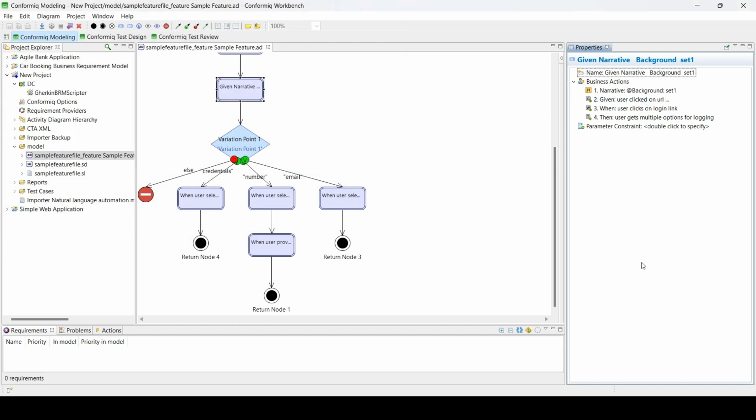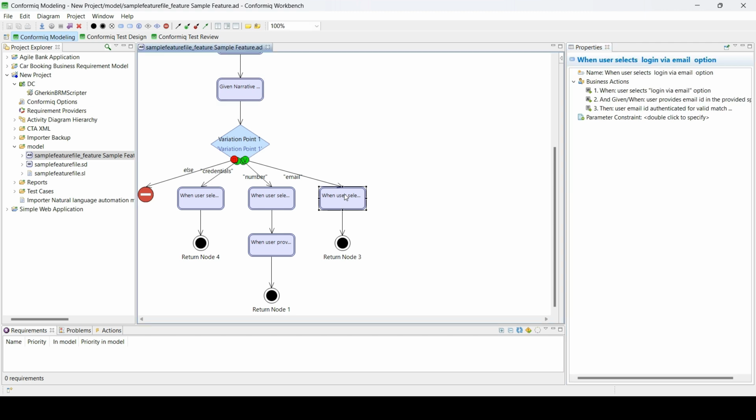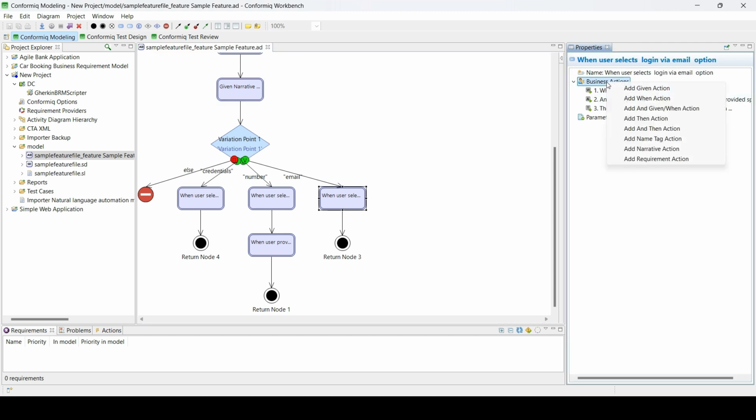Now coming to the core product enhancements made with respect to the business requirement modeling, the BRM model flows: suppose you consider a particular business activity node and add a narrative action into it. With this narrative action, you can define those special keywords directly via manual modeling.